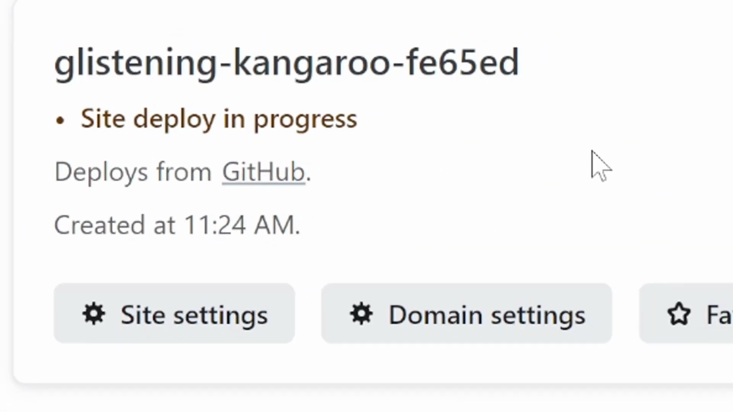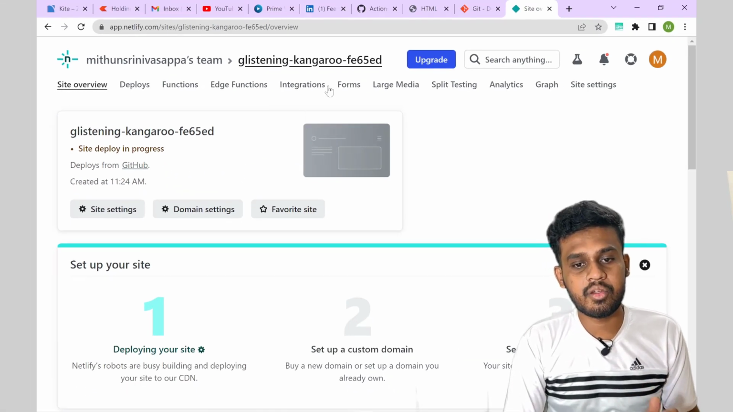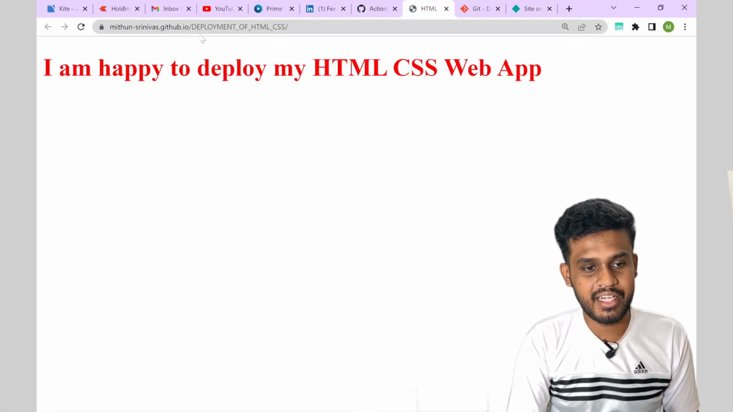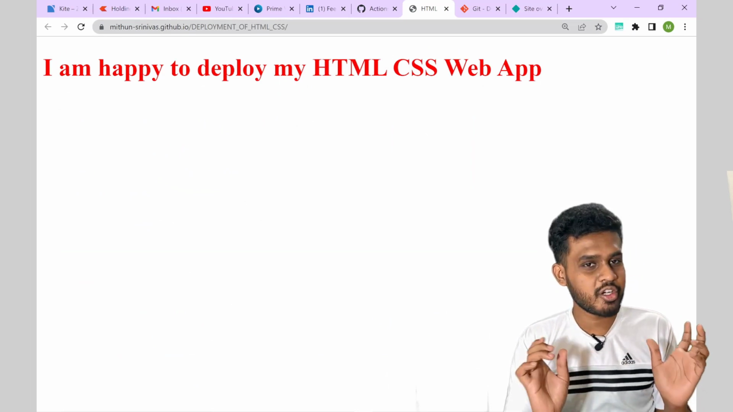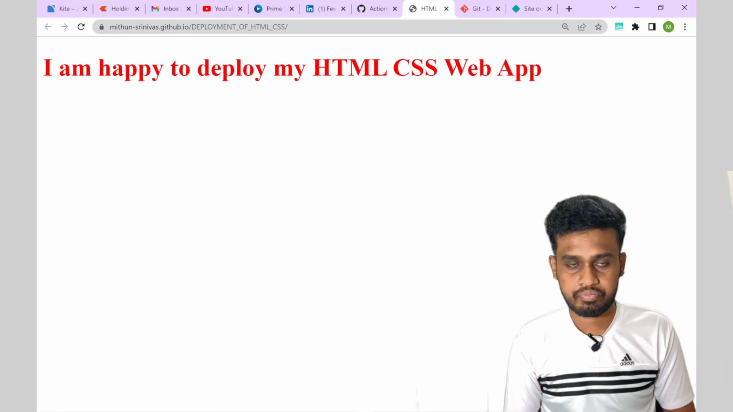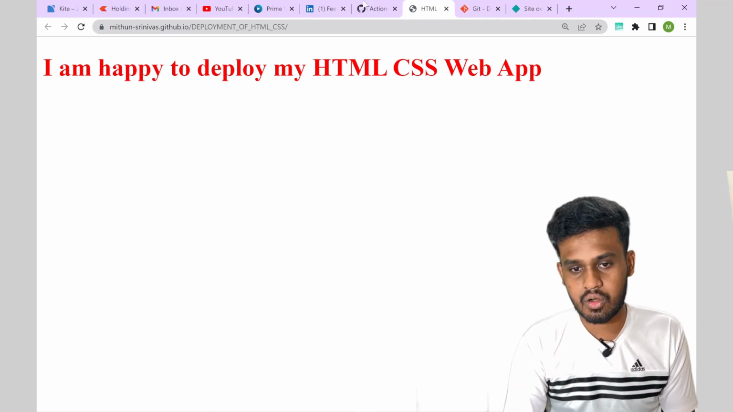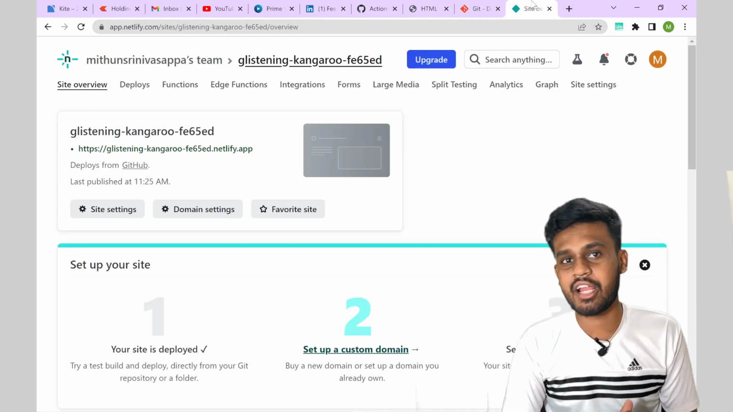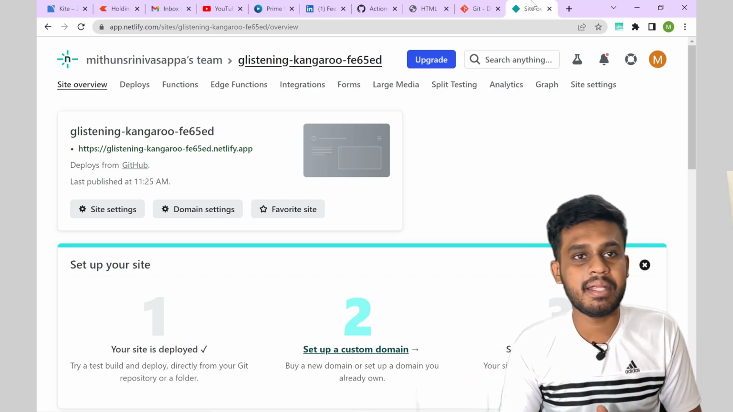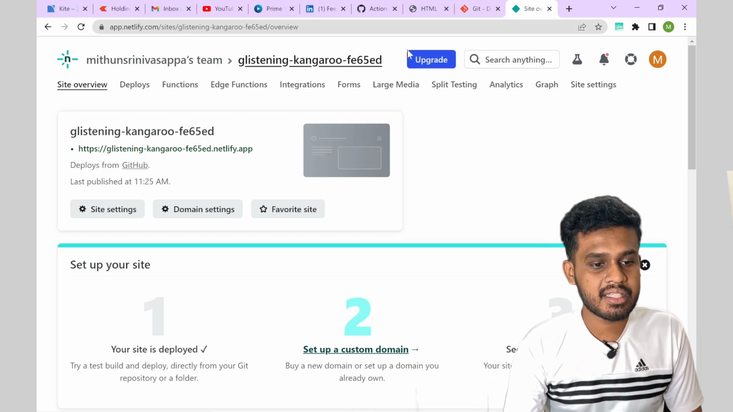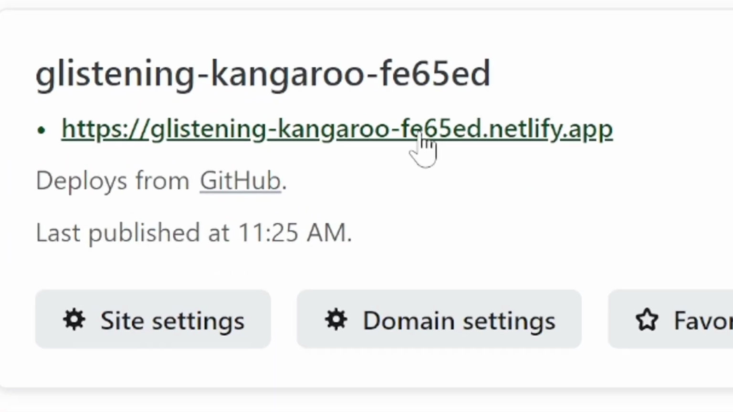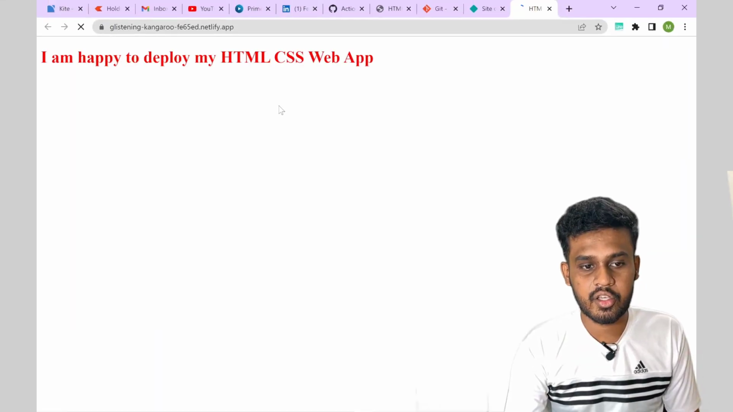One more thing is that here you have this one free. This is actually not a domain, it's a subdomain, but you can also buy domain names and link them. All three platforms support this. Maybe in some video I will be demonstrating that too. Now see this, it got deployed, and this is the link. On clicking this link, you can open it.